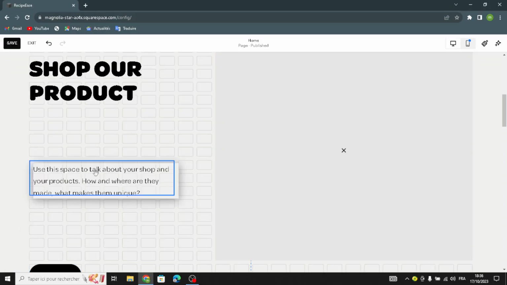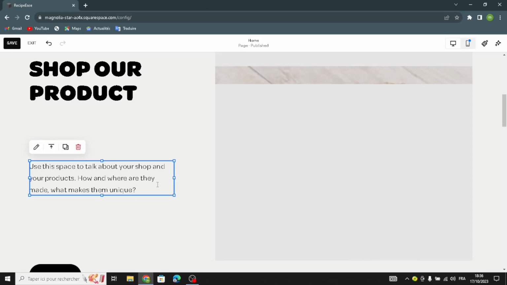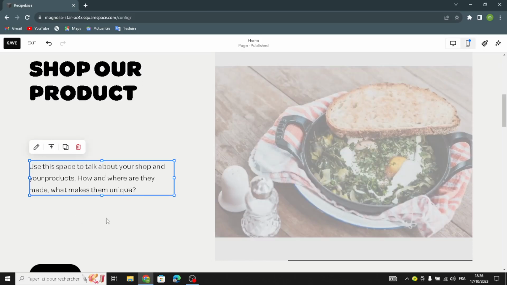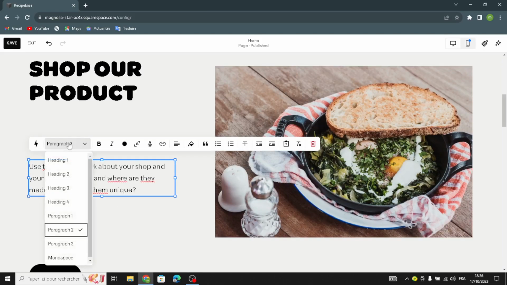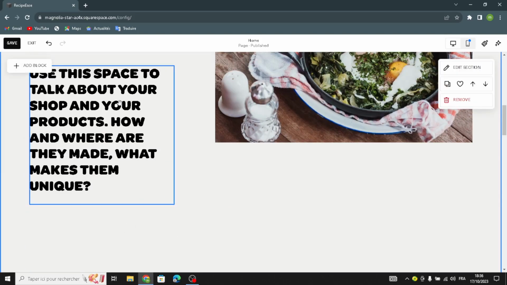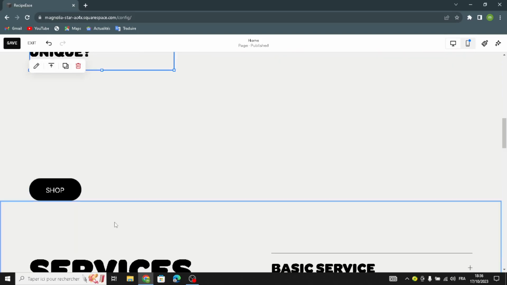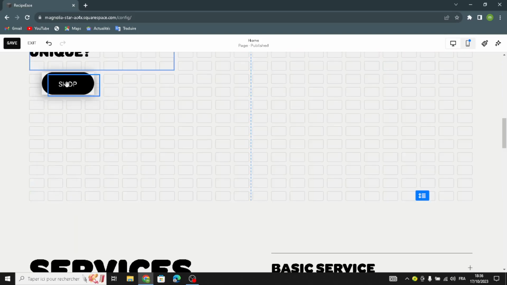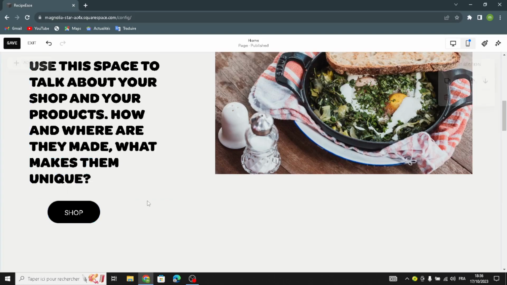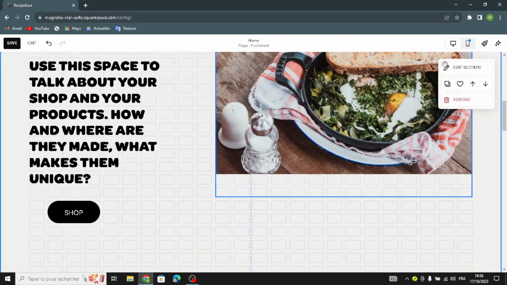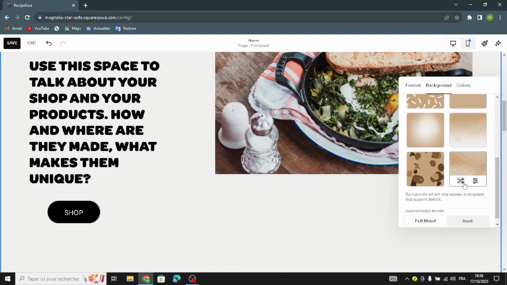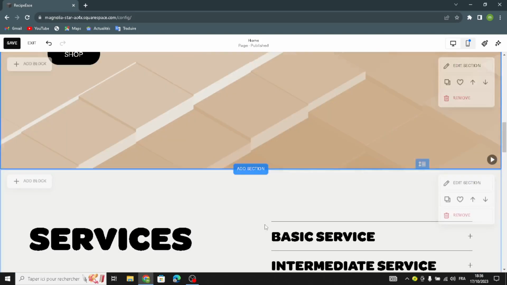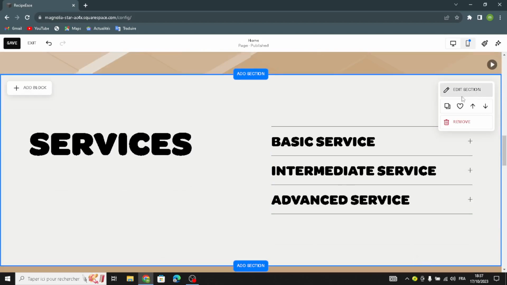This space here, you can use to talk about your shop and your products, how and where they are made, and what makes them unique. So before you change the topic, you go to change the paragraph 2 to hidden like this. Okay, and in the background you don't have to add an image as a background, just a simple add, it's much better. Okay, now the same thing here, just a simple add.